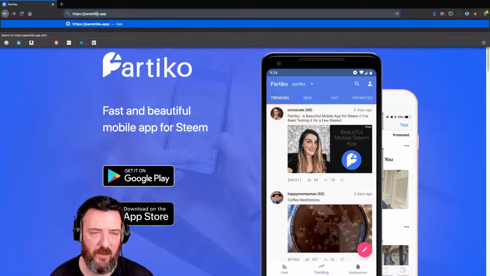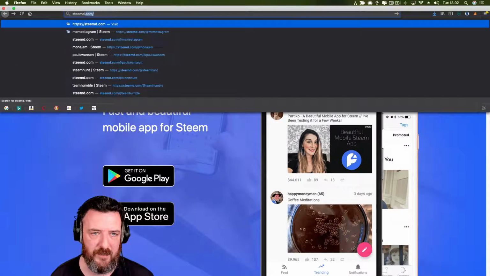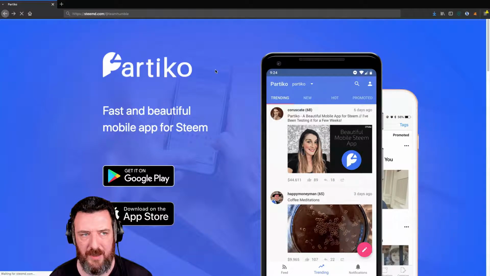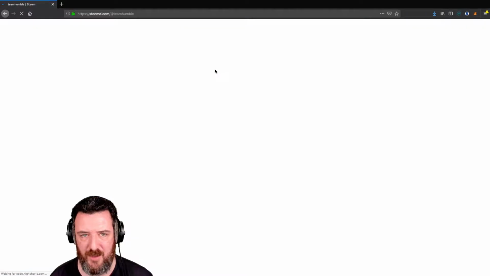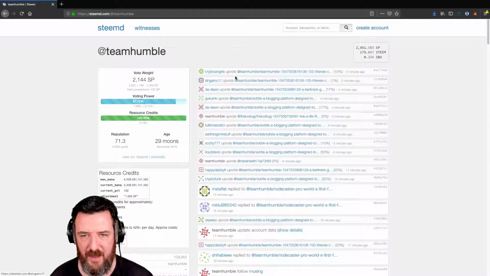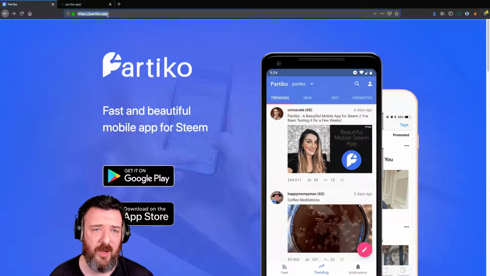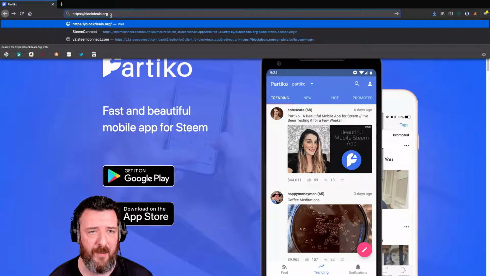So one thing I'm going to do is go to my Steemd and have a quick look to make sure that nothing happened there. So you see it hasn't assigned any kind of login or anything. So that's quite good. We'll go back to the site, even though we can't log into it.